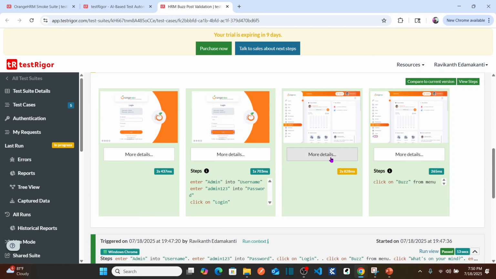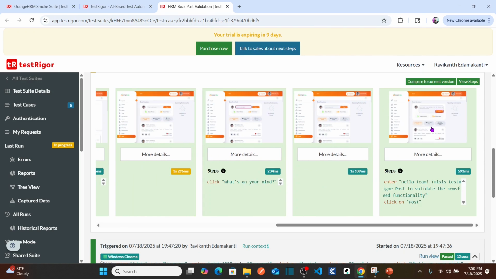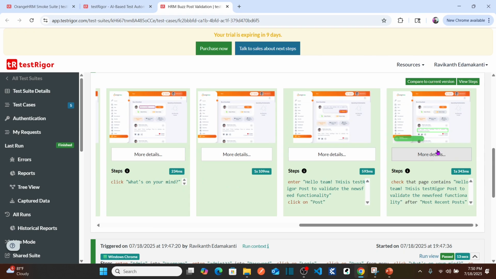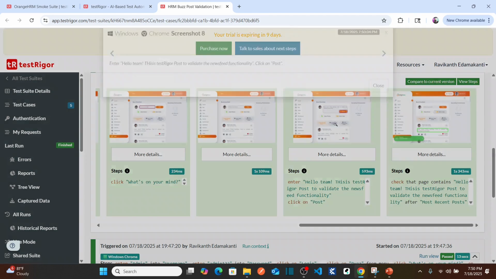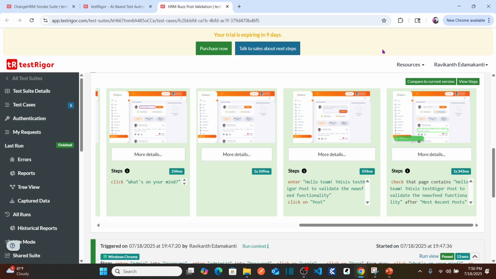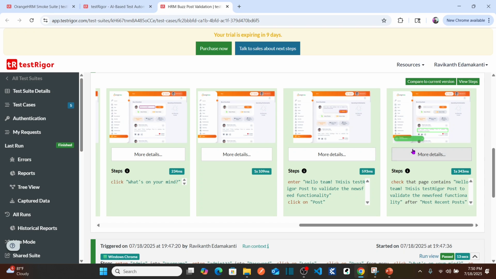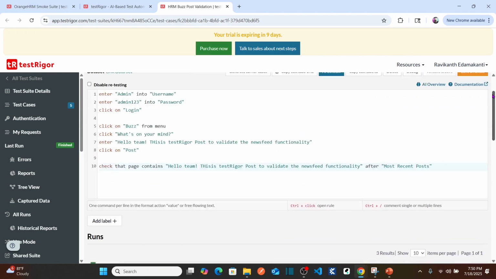It logged in, and then it is entering the text, posted the text, and it is checking that. So you can see here now, it posted the text, and see here which one it is highlighting. Okay, if you open this, it is highlighting the most recent one, immediately after most recent post. That means our validation is successful. So once that is done, I can log out now. Let's go back to the script.